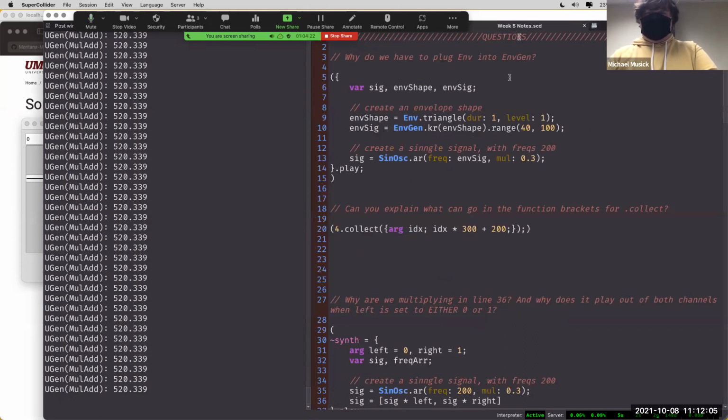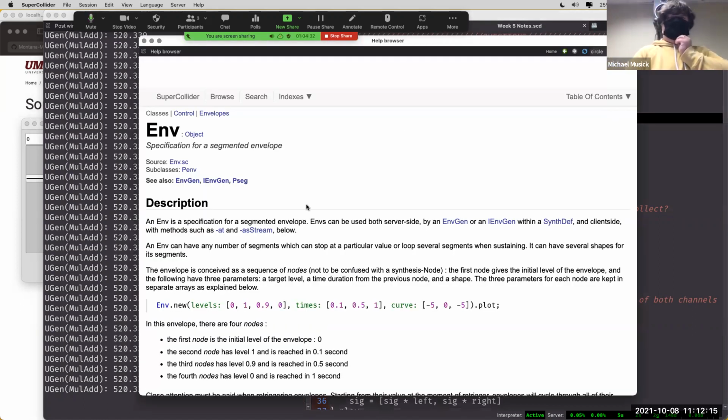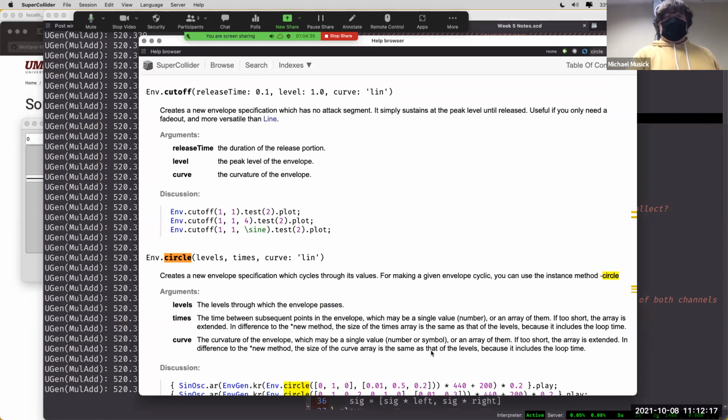Oh, we got a couple questions from Matthew. Let's see what they are. Is this a question? Why do we plug an env into EnvGen? Great question. And we're going to go over some of this again today. But env just creates an envelope specification. It's not a unit generator.